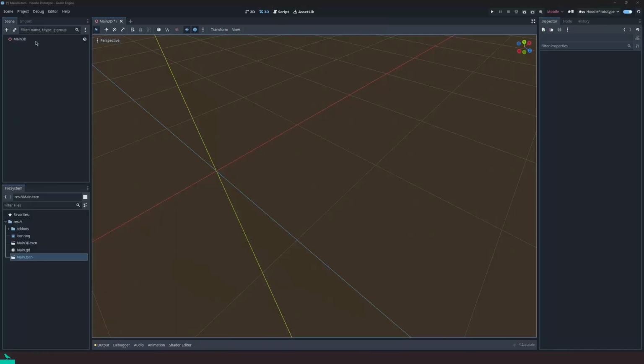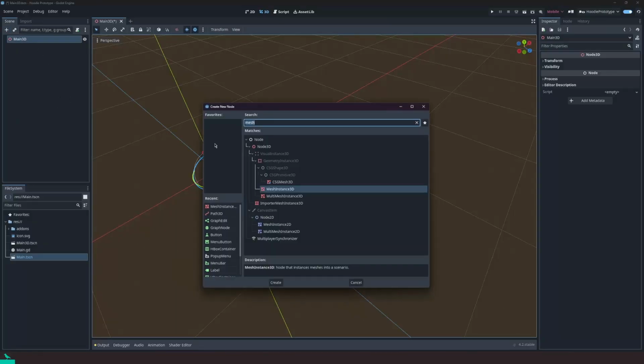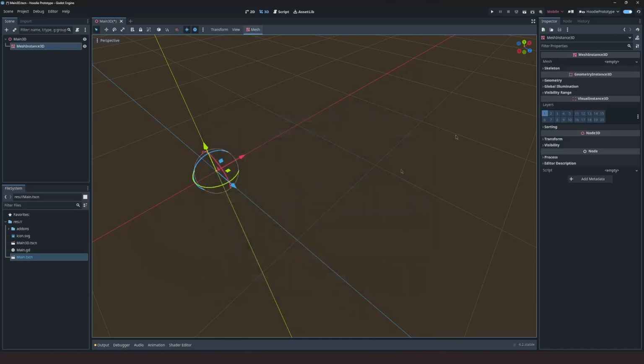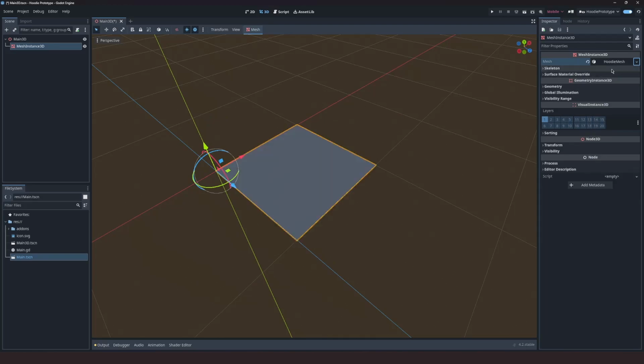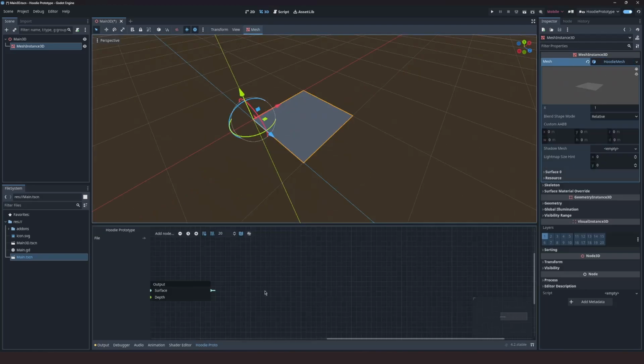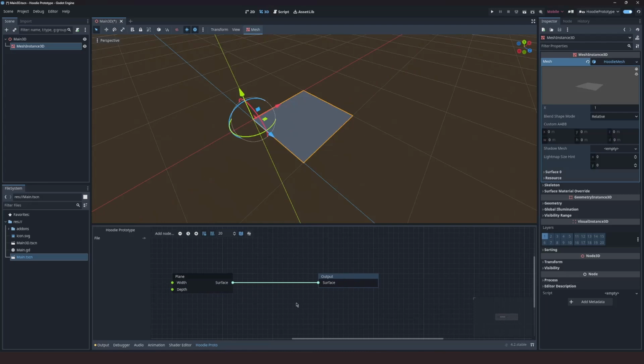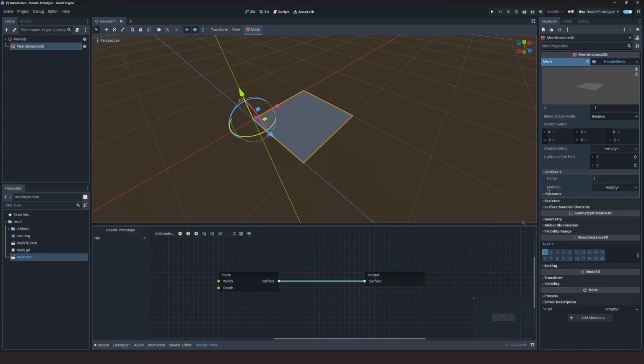First things first, to generate a new Hoodie mesh, you need to start from a mesh instance node. Then in the inspector you proceed to create a new Hoodie mesh, and as you can see that will show up a visual programming interface at the bottom of the Godot window. When you start from zero you will only have a plane node and an output node. And that will just generate a simple plane in the viewport, as you can see.